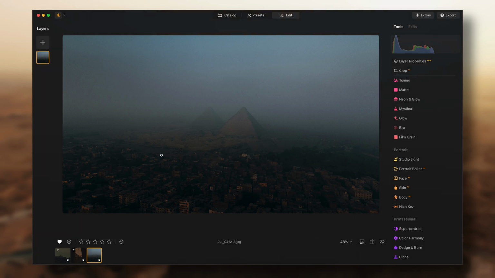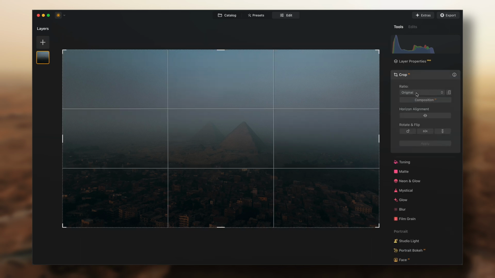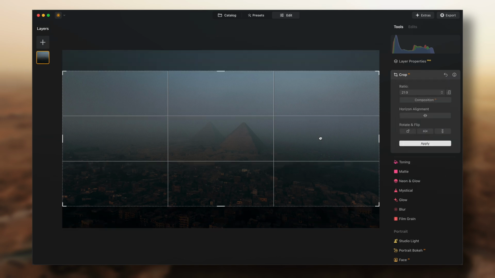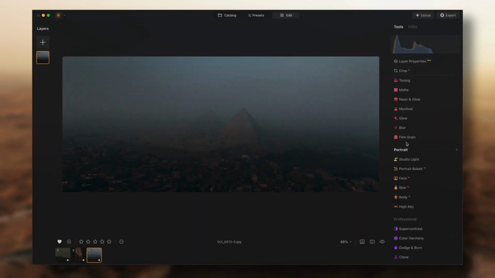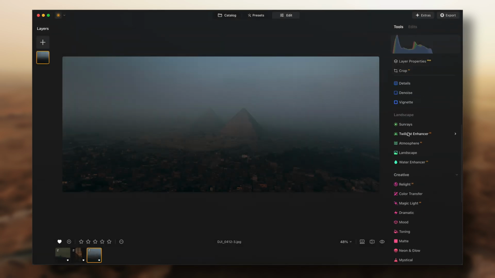This was one of the few drone photos that I took where I managed to find an opportunity to create that artistic feeling, especially because it was quite foggy that morning. What I'm going to start by doing is actually cropping this photo. I'm going to do a 21:9 here, like a little cinematic crop. I'm going to apply that, and once again, we're going to do the same thing here.